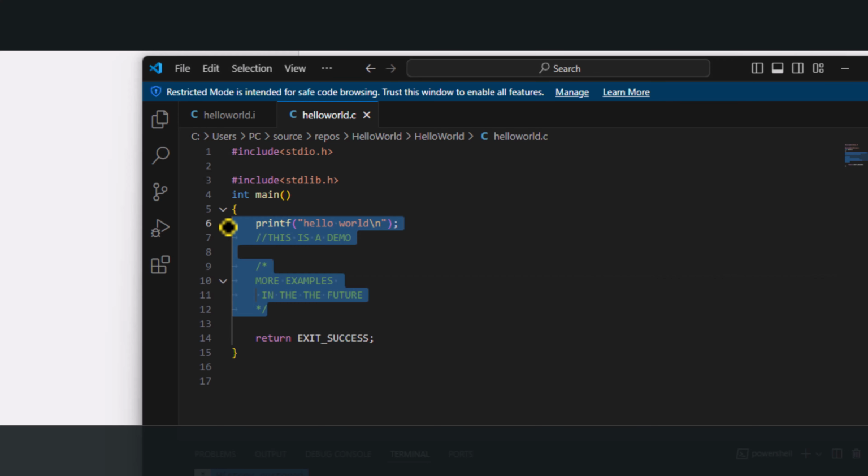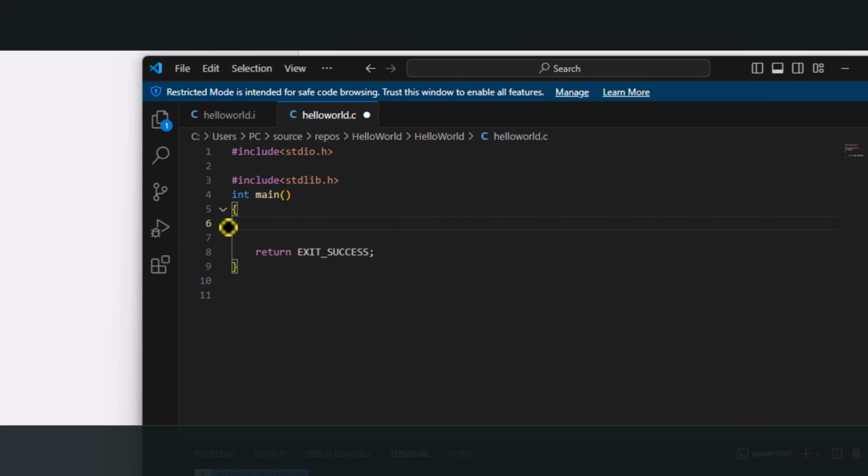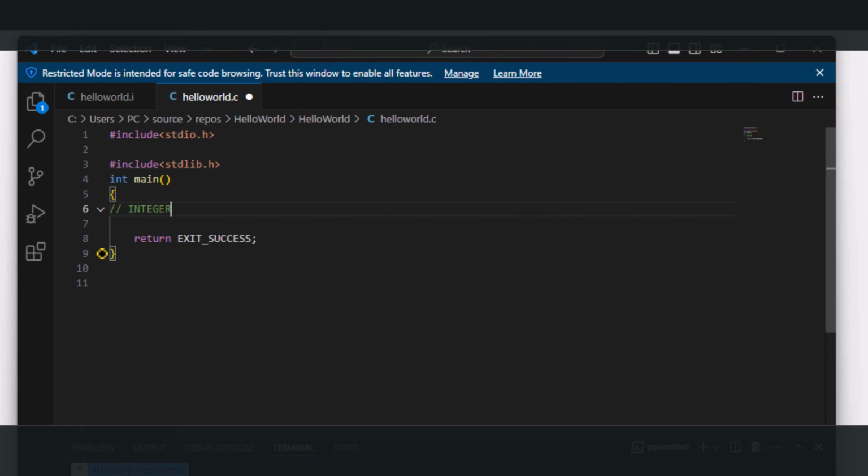We have four kinds of literal types in the C programming language. We have the integer literal, which is also referred to as a constant. I'll be using the words constant and literal as synonyms. So we have integer, float, string, and character. I will go through all of them in this video. I'll show you how they are printed, and that is going to wrap up basic data types in C.